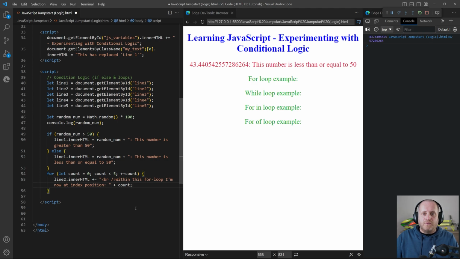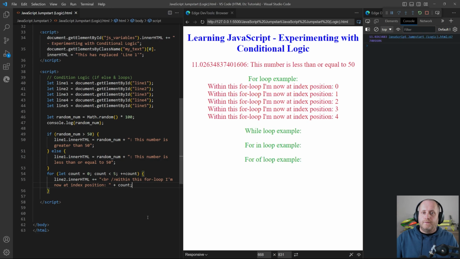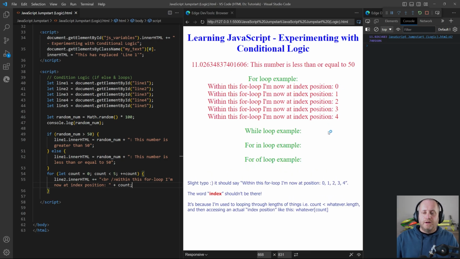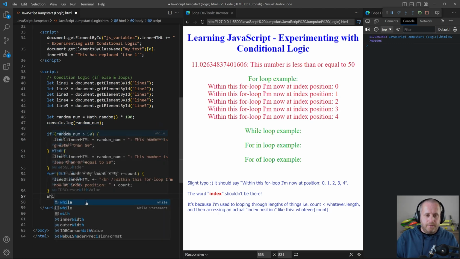So hopefully when we run that, we'll see the for loop example text just here. We should see that change. So I'm going to click save now. There we go. So we've got 0, 1, 2, 3, 4. So that's 5 different iterations of the loop. So let's now look at the while loop.